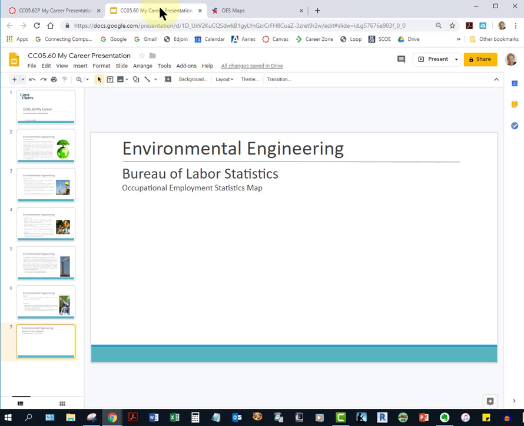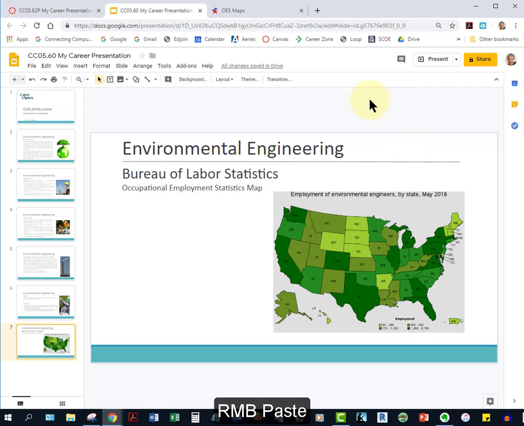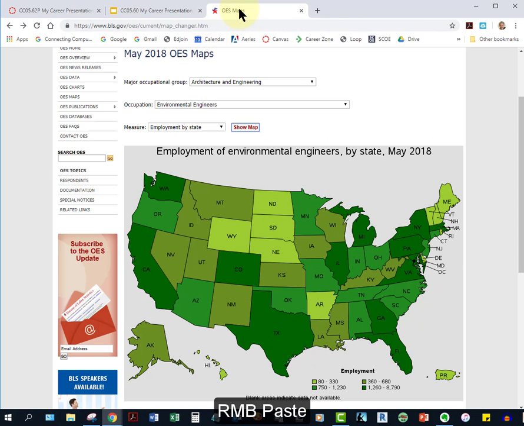Copy. I'm going to go to my slide set. Right mouse button, paste. Going back to your map. So the way you read this map, this is the legend down here. Notice that the states in light green employ between 80 and 330 environmental engineers, and the states in dark green employ between 1,260 and 8,790 engineers. So the dark green states are the ones that employ the most.